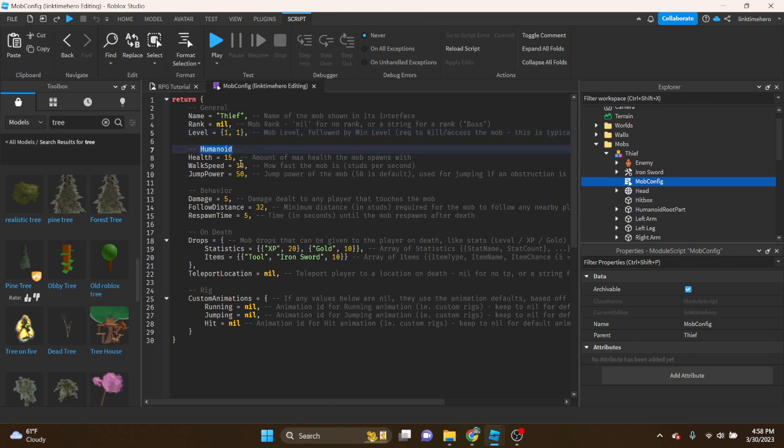So in humanoid, we have the mob health, which does exactly what it sounds like and gives the mob health. Its walk speed is how fast it's going to walk. Its jump power is how high it's going to jump. And then in behavior, damage is how much damage is dealt to the player. Follow distance is the minimum distance in studs required for the mob to follow any nearby player. Respawn time is how fast it's going to respawn. The lower, the better, in my opinion. So I'll do it like 3 seconds or something.